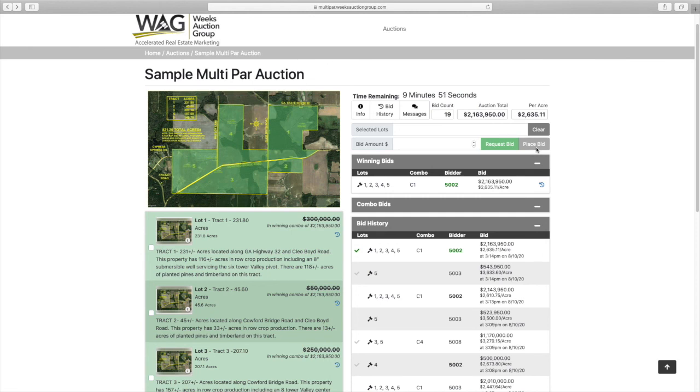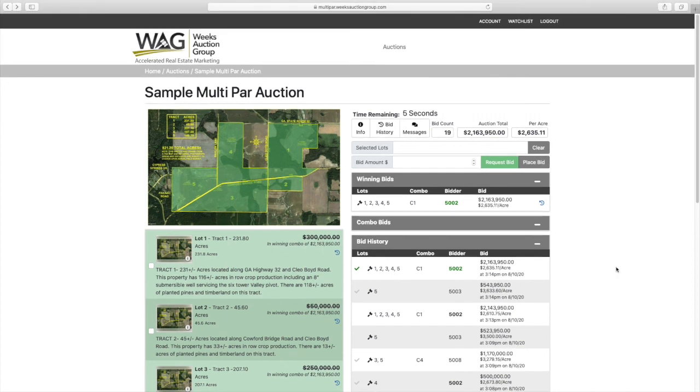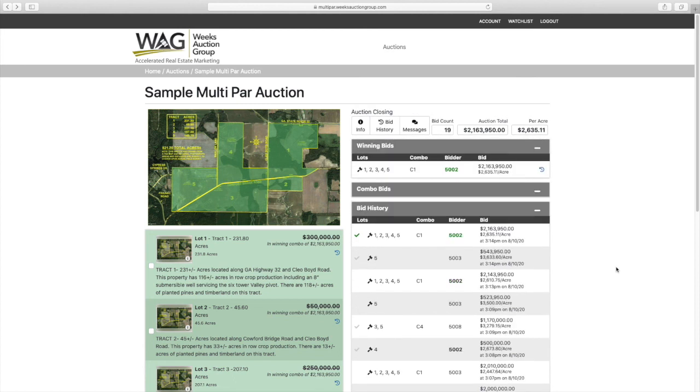The auction will continue to count down as long as there is active bidding on the property. Once no bids have been placed for a 10-minute period, the auction will close. Weeks Auction Group reserves the right to adjust the extension clock as needed.